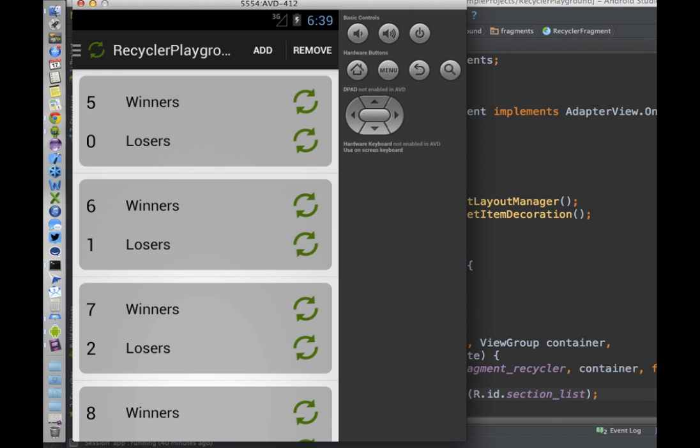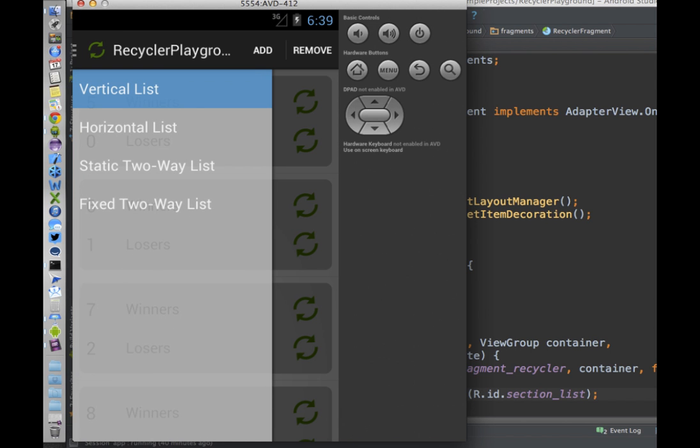Gotcha. Okay, so I'll show you the example first, and then we'll walk through some of the code, just so that you have a feel. If you're downloading the code and you're playing with it later, you can see what's going on here. So what I've got here is a couple of examples, all using RecyclerView. I've got a vertical list, a horizontal list, and a couple implementations of this two-way list, which is this two-dimensional grid that I've been telling you about, a custom layout manager that I've written.